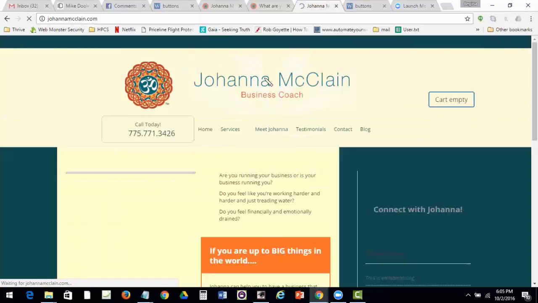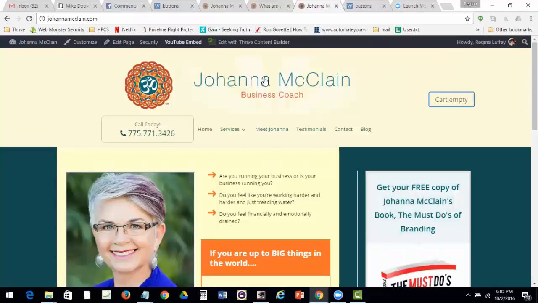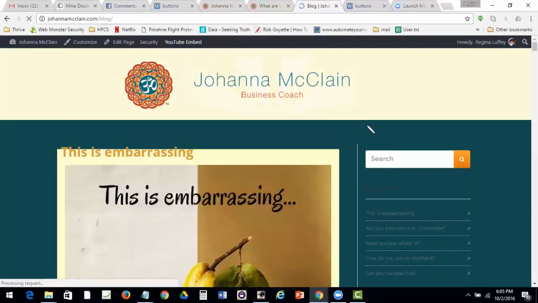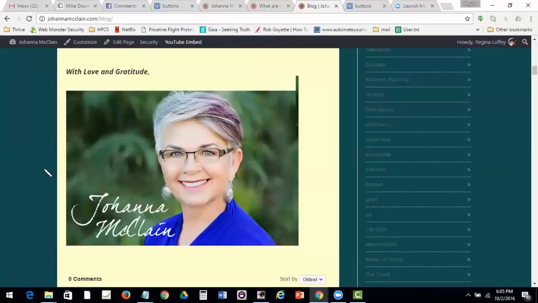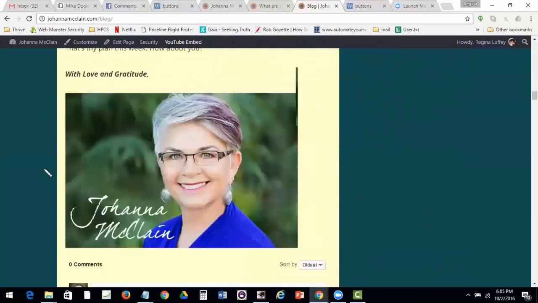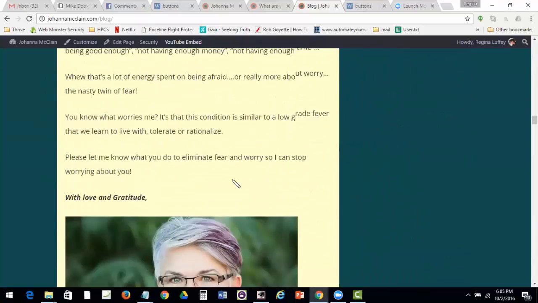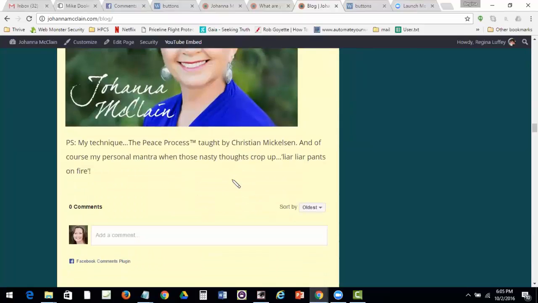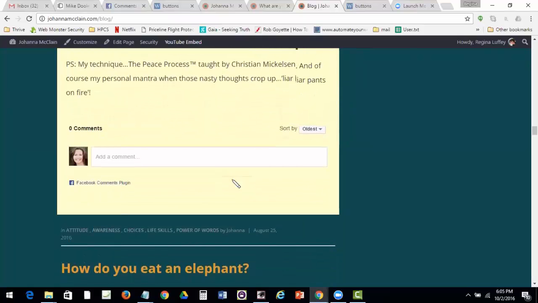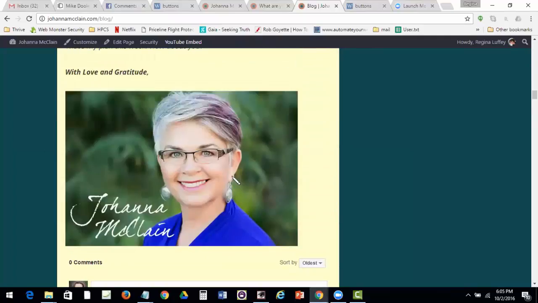I'm going to go back to the front, to blog. You can see this beautiful yellow butter color for those, and now this one is now not gray, but the beautiful yellow color that's consistent with the theme.